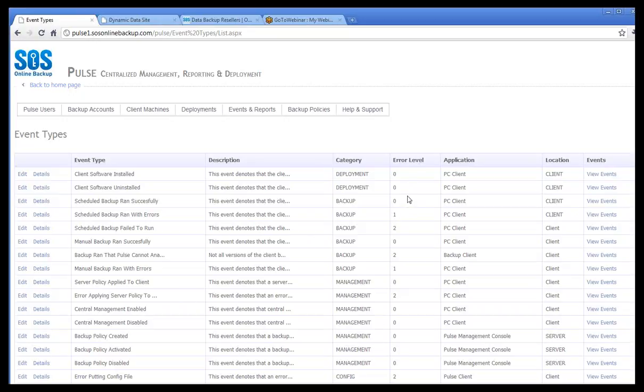Error levels are 0 for informational events, 1 for warnings, and 2 for fatal error conditions. And then obviously the different applications in the SOS world. So, for example, if you look at, we'll just go top to bottom. You can see client software installed. Well, that's an informational event that is raised from the PC client application, and it's, as I said, informational error level 0, and it's in the deployment category.